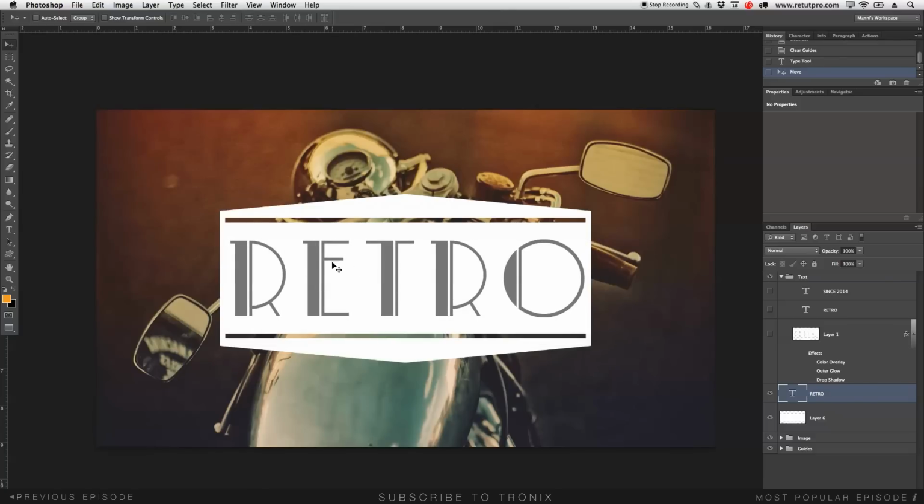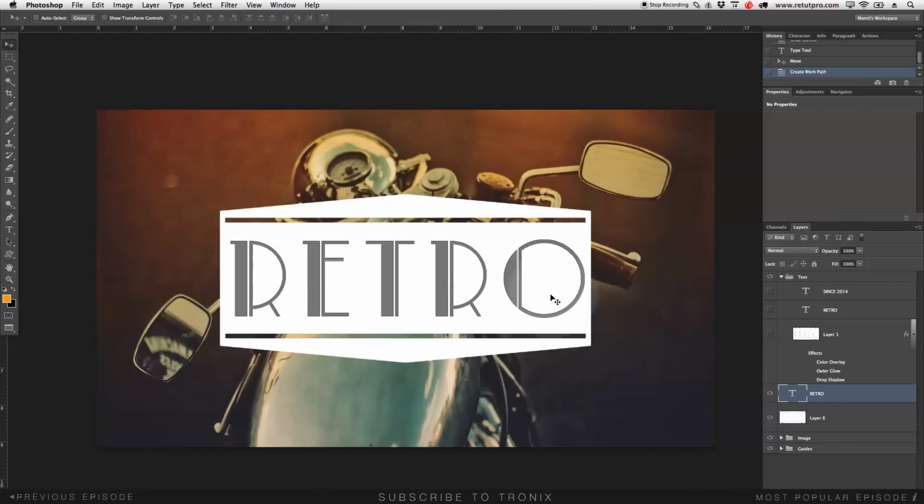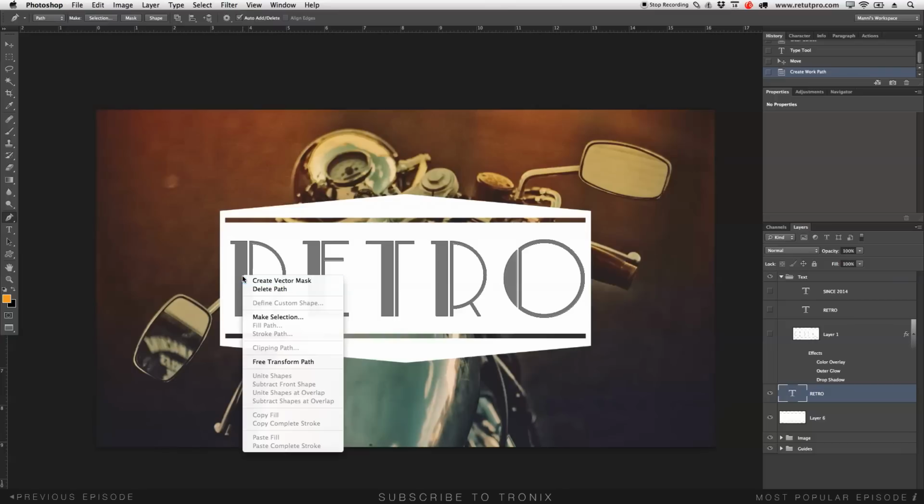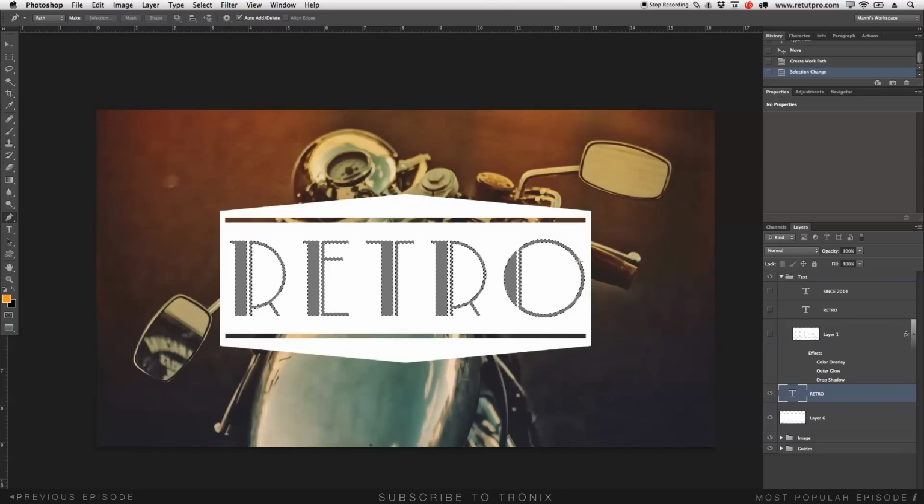But now I still want to cut out the shape actually in the background. So how to do that? I've showed that again earlier last week in a tutorial from the Shorties tutorial series. So basically you're going to head over to your text layer. You're going to hit right click and say create a work path. So create a work path. Now you're going to go over to the pen tool. Hit right click again on the pen tool here and say make a selection. Make a selection, zero feathering, okay. And now we've got a pretty good selection just around the text.